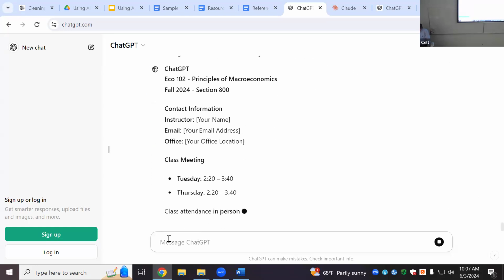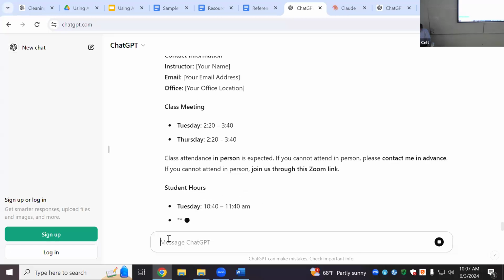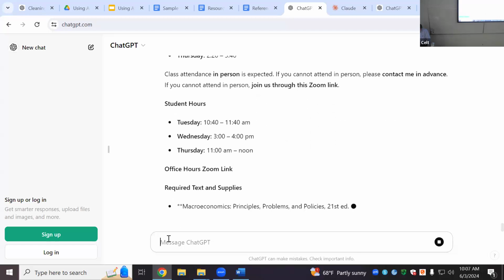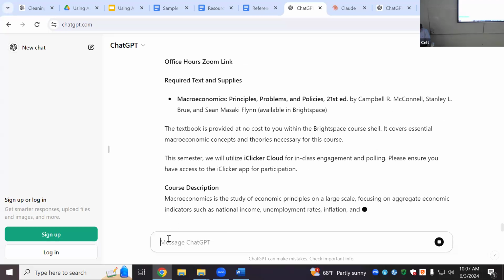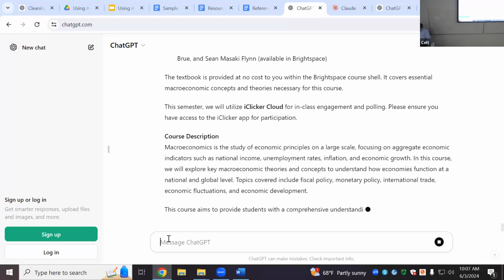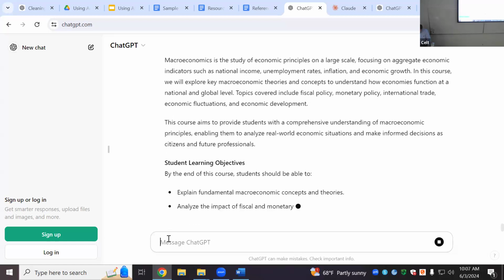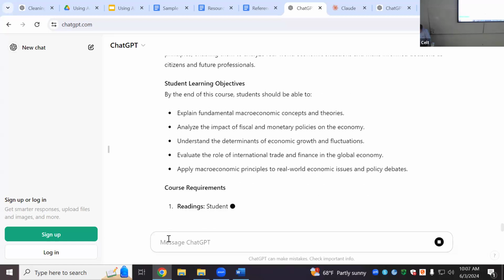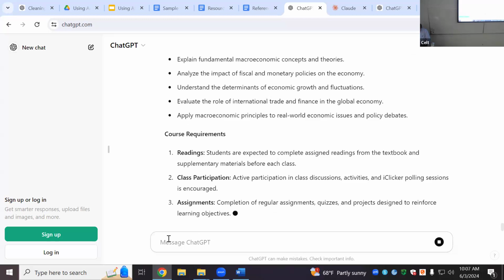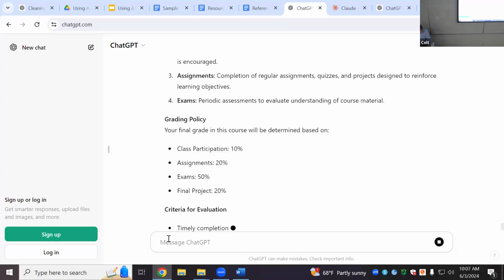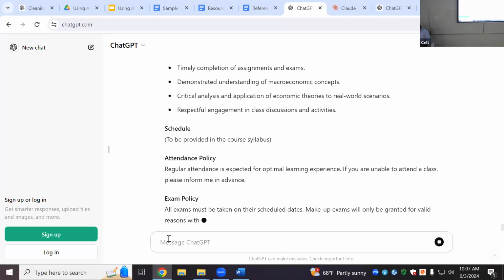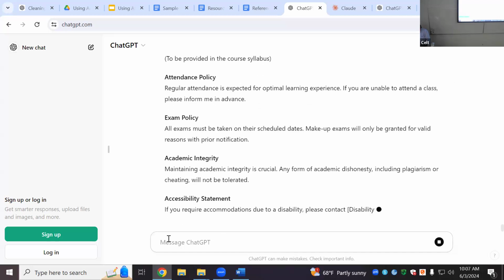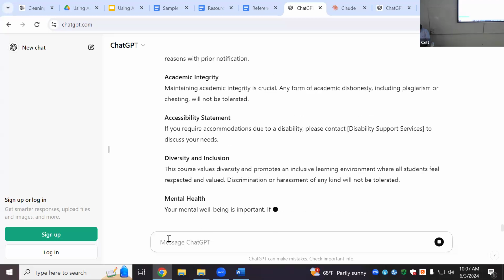And here it tells you, currently this is section 800, gives you some information to fill out. It also gives you a textbook. Apparently it encourages McConnell, Stanley, and Brew, which is a textbook that dates back like 40 years or so. It's still out there apparently, but it's been around for a long time. At least since the 1970s, maybe early 80s.